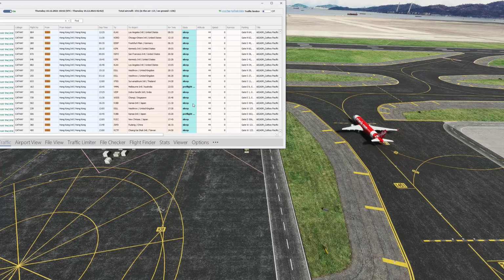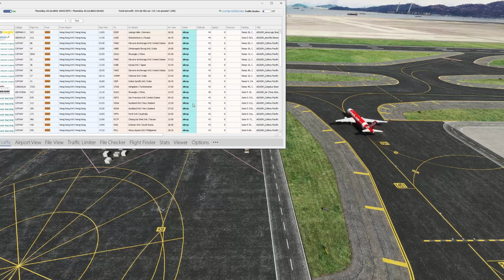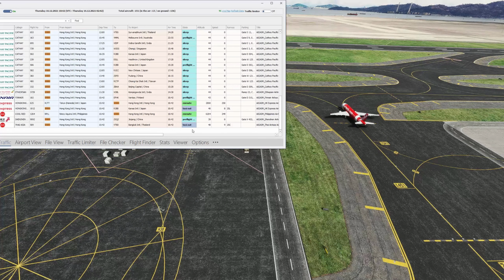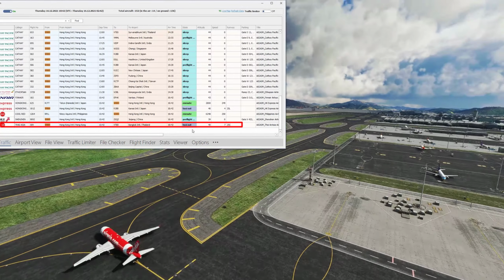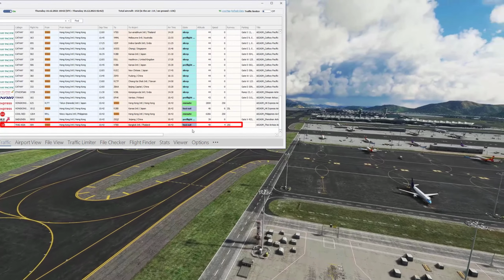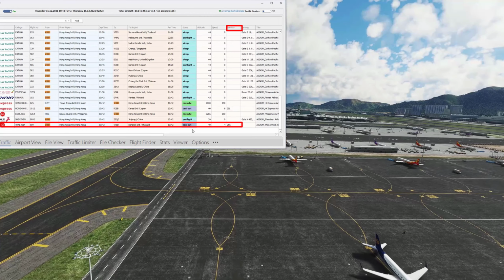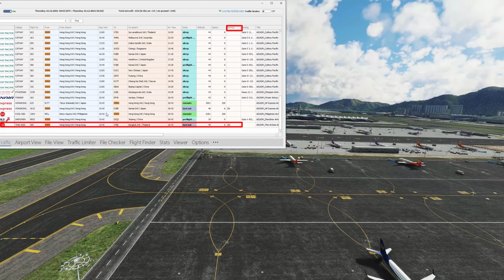You can see the status taxi out, so you need the parking position, and you will move now directly to the runway, which is in the right column. There is runway 25 right. So it's Asia Airlines, and I will show you.